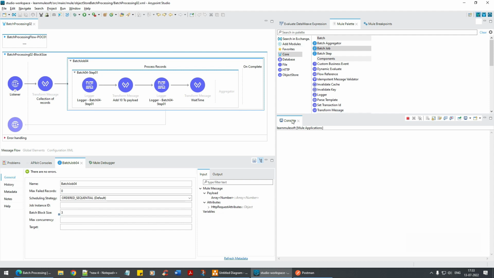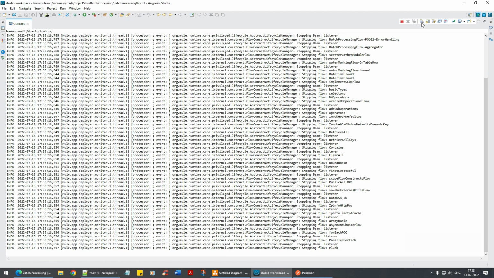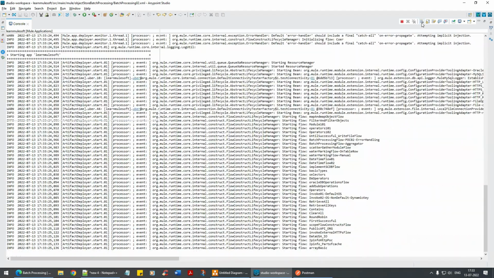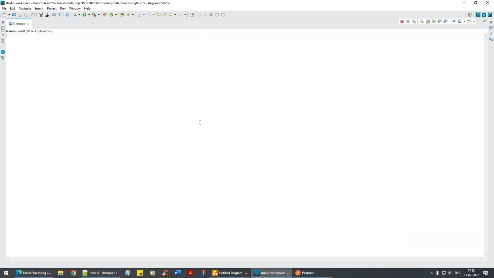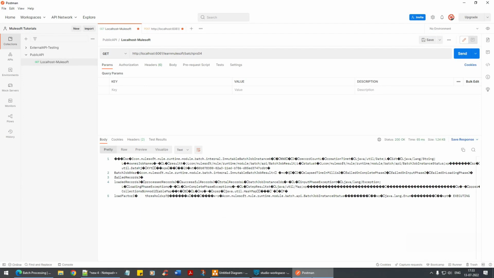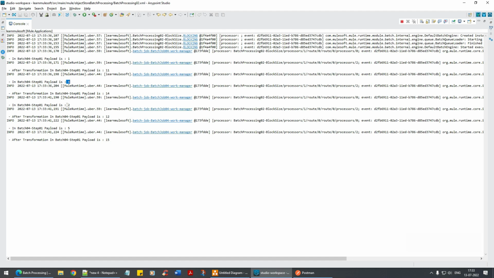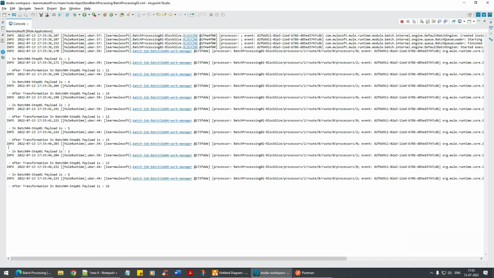Let it get deployed. Was it deployed? Oh yeah, I think so. Ready? So question is how will it process? Send. Now see, 1 and 4. It picked 1 and 4. Then it is waiting for 5 seconds. Then it picked 2 and 5. Okay, that's odd. Then it picked 3 and 6.